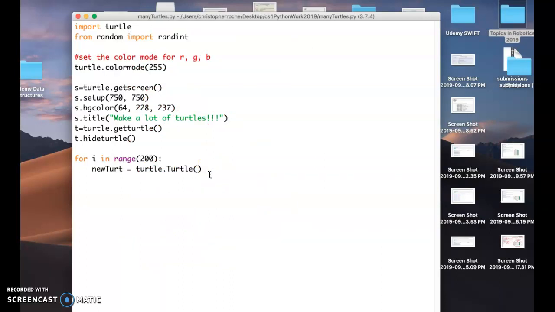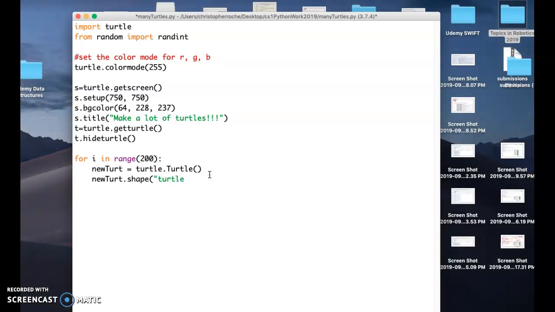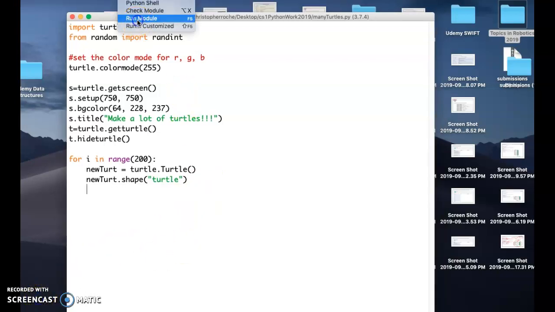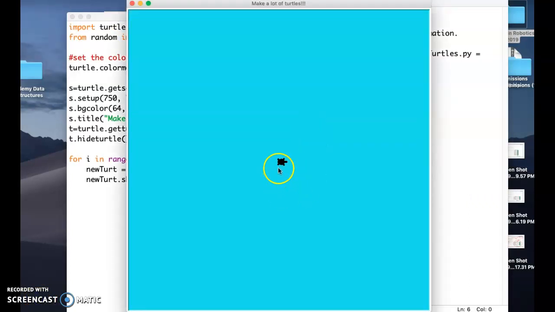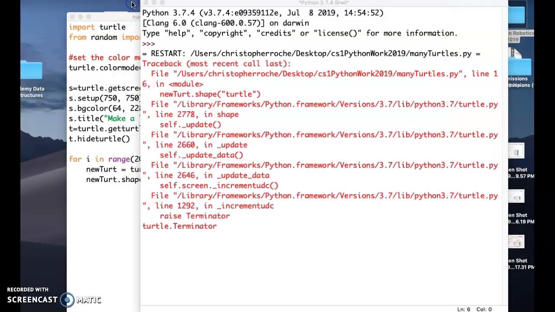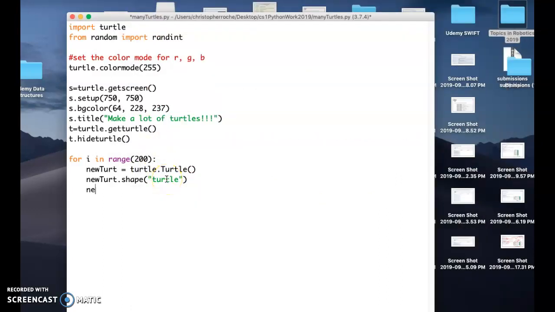Then we have to set some things about it. So I'm going to do new turt shape, and let's make it a turtle. Then we can do some other things too. When I run it, we're just going to get a pile of turtles on top of each other, but they're not doing anything. So I'm going to do some color settings with the random color generator. Now I can use these colors.